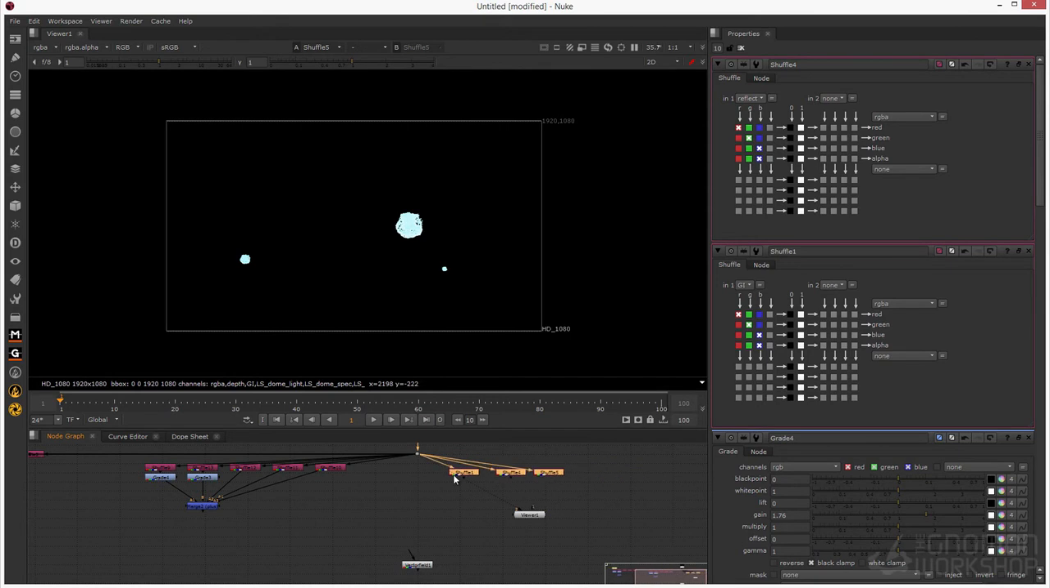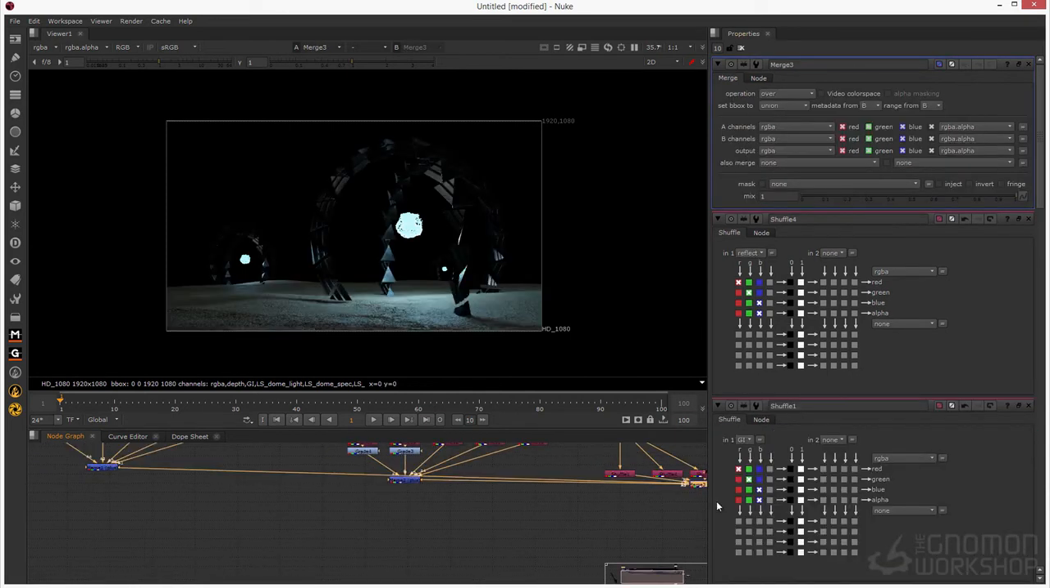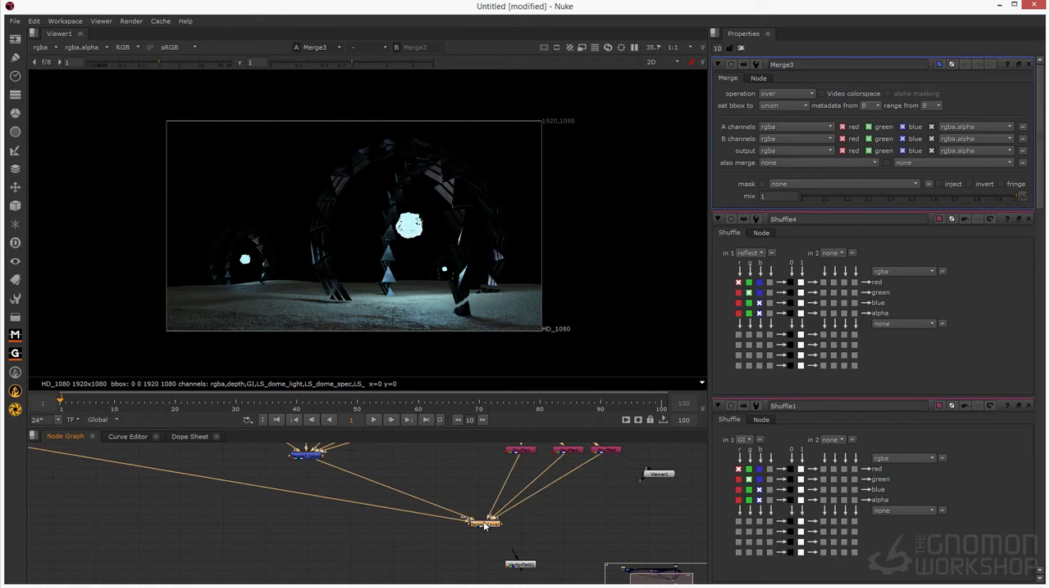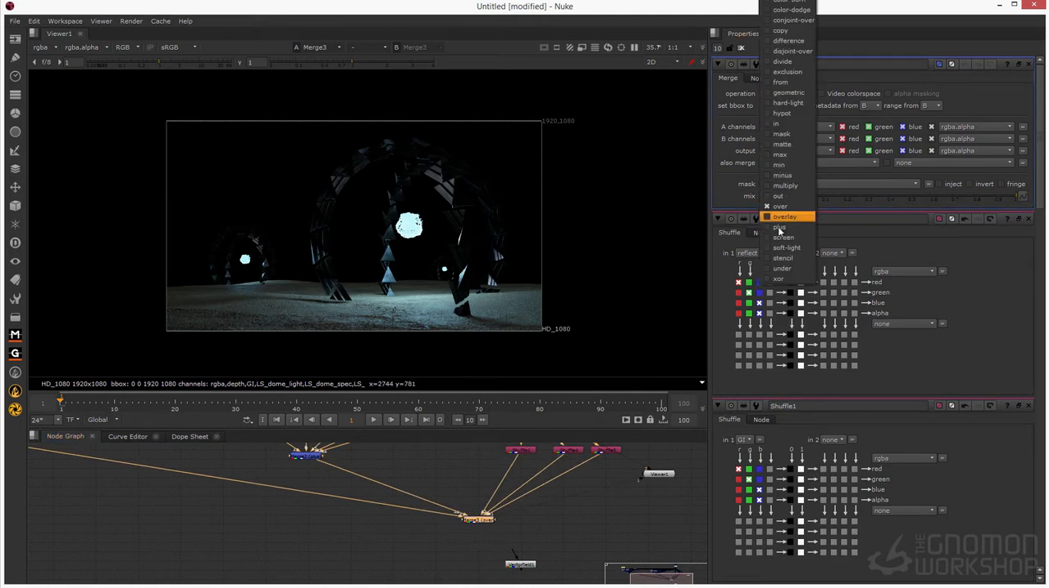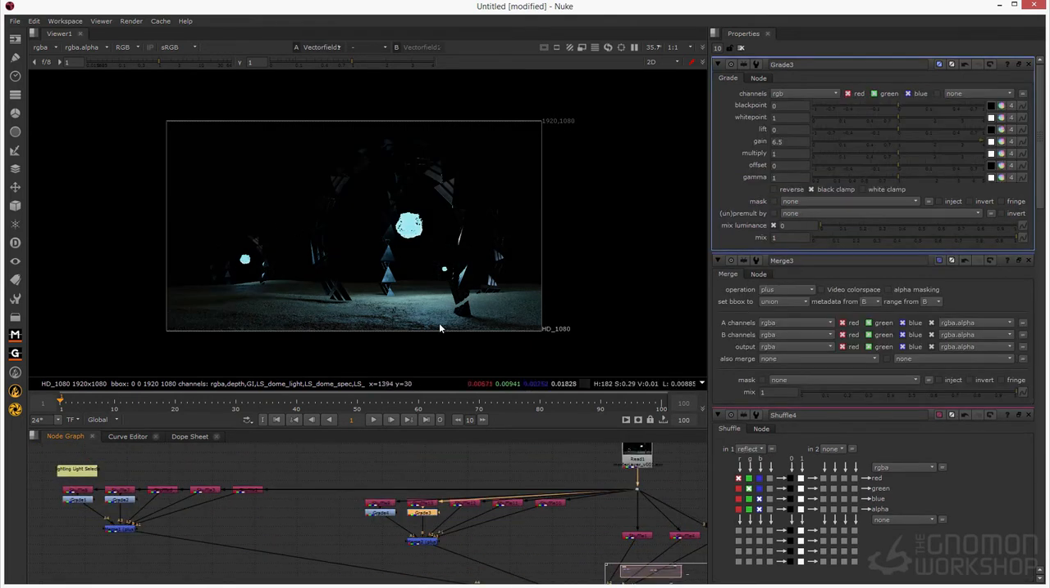So all of these passes are all going to get added together as well. So I'm going to take these 3 and then my 2 pluses, and we'll merge those together. And that can get set to plus. And now I can still view this with the vector field. And now you can see maybe I overdid it a little bit on the specular. So we can dial that back down.